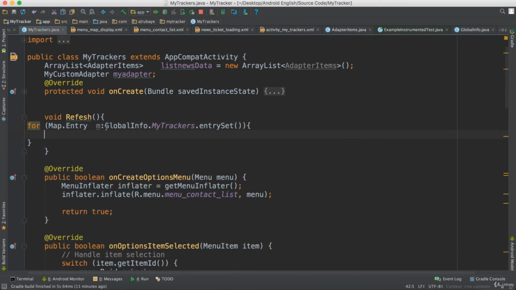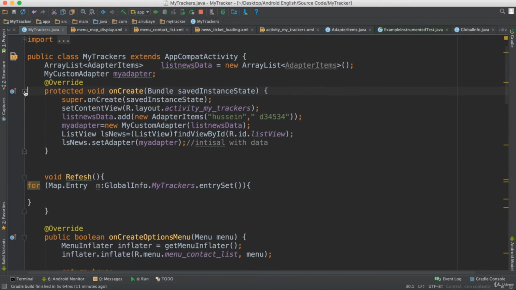Then I will update the list of the items I have here. If you see, I have just a list of username and phone number. So yes, here you go. I will do the same operation here. I'm just adding the key and value. The key you now get is the user phone number.